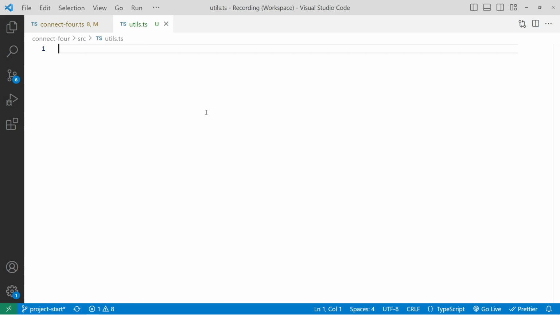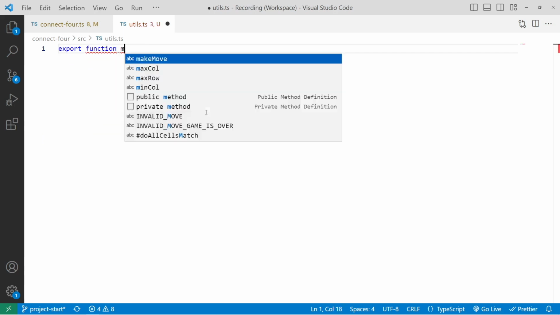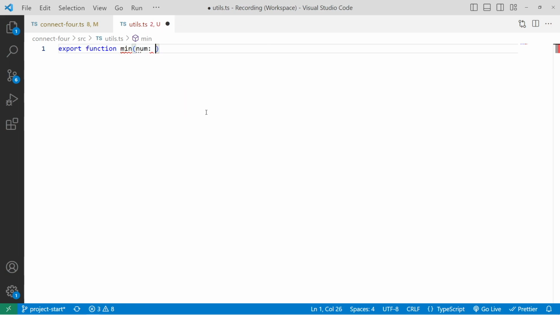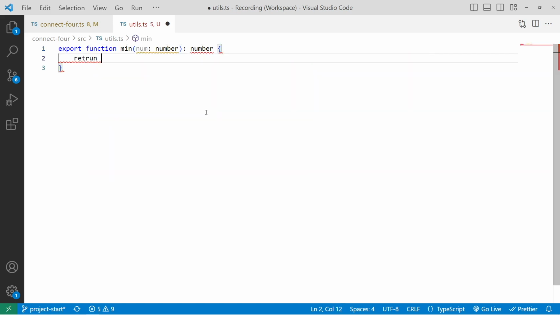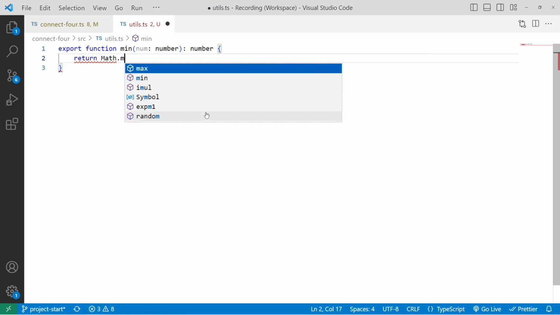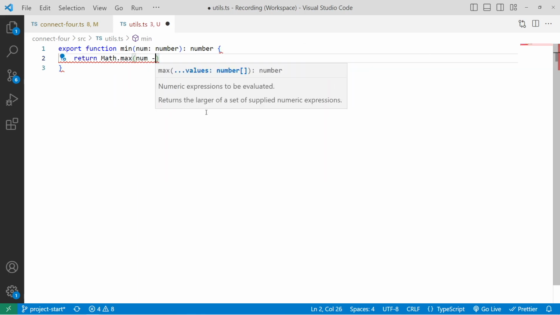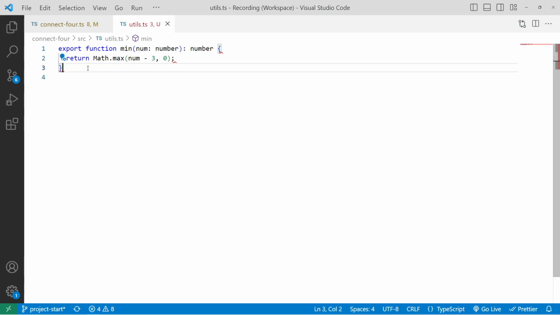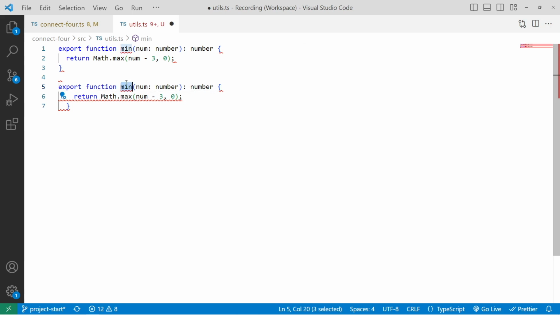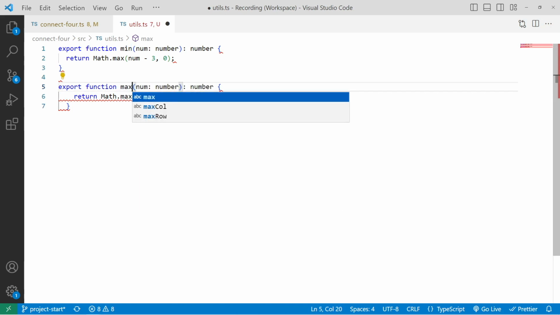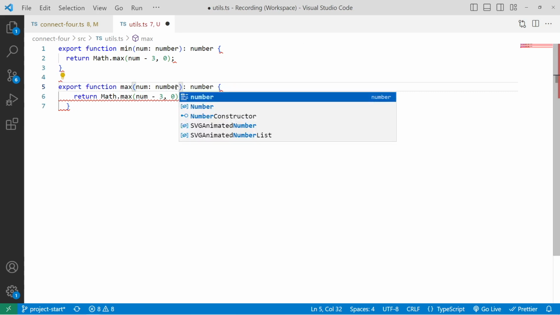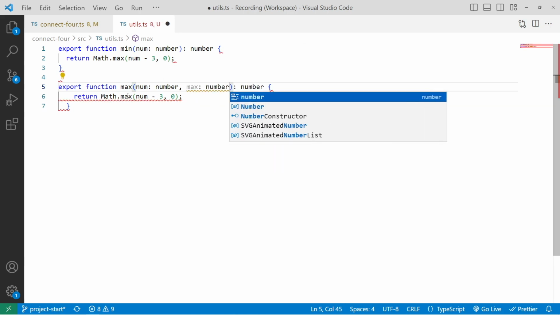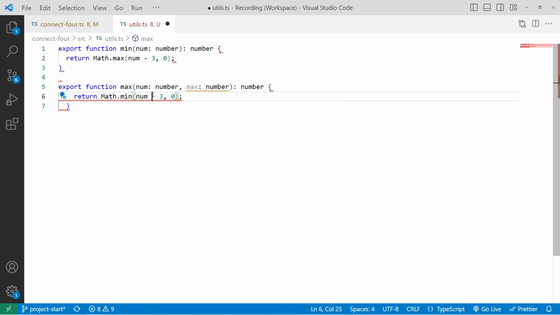In here, I'm just going to go ahead and export a function, and we'll do min, and we're going to do a num, we'll take it as our argument, number, and we're just going to go ahead and return Math.max, and we'll do our num - 3, and we're going to go ahead and do 0. And then we'll just go ahead and copy this, and we'll also do our max while we're in here. So we'll do max. And so we'll take our number and we'll take our max value that we want to be up to, number, and so we're going to do Math.min. We'll have number + 3, and then our max value.